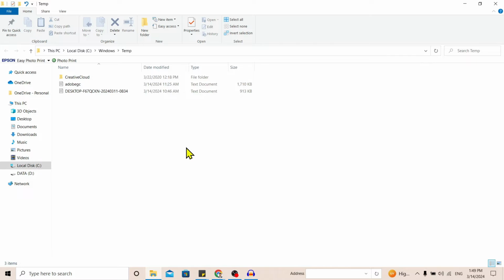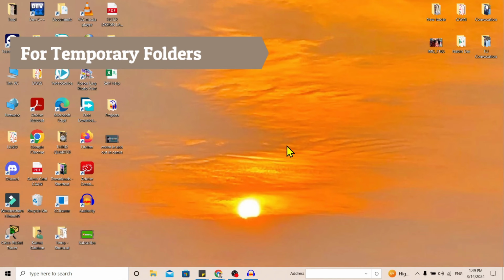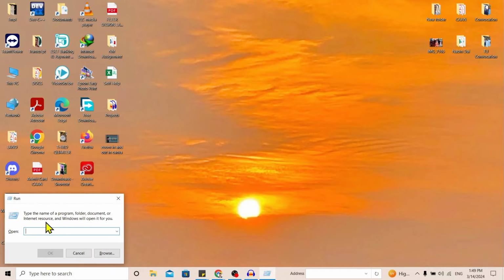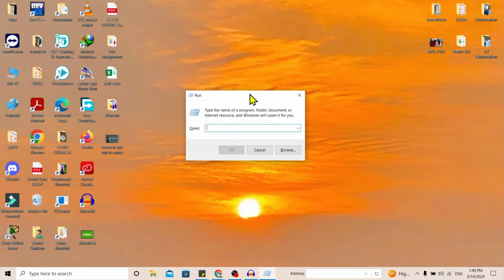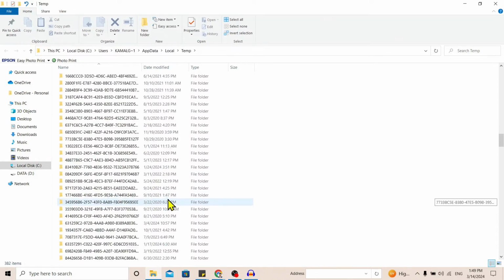Now let's go for temporary folders. For that again type Windows plus R, and over here just type %temp% and hit enter. Then you can see these are the temporary folders which are created in my laptop.